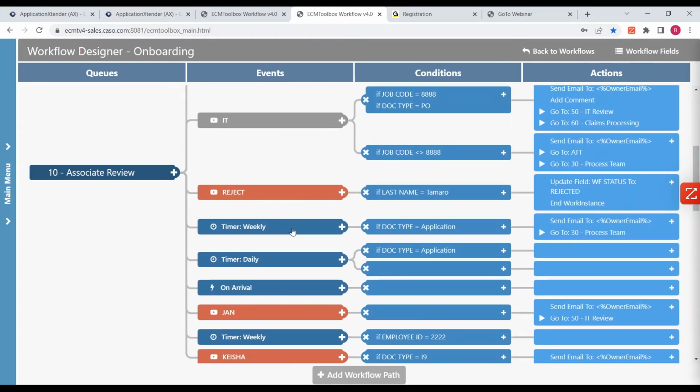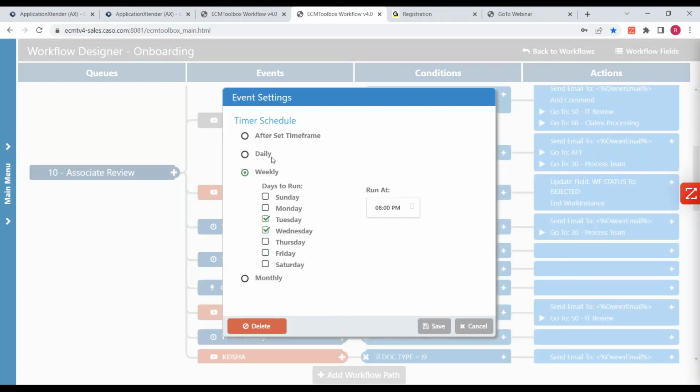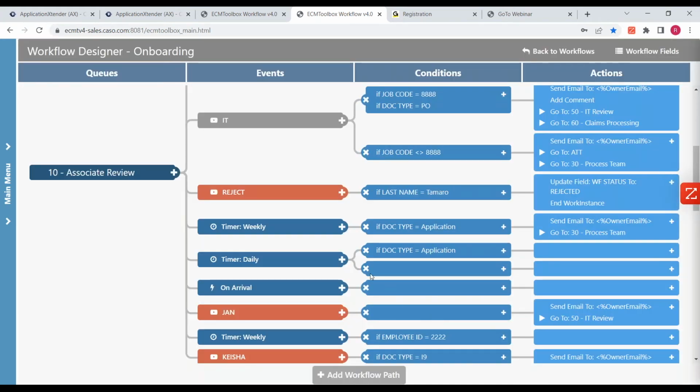And it moves through. I can even do timers, such as if it hits a certain date, or a daily or monthly timer, then the timer will kick off. And from that timer, actions will take place. Maybe I change the document type or the status of the record, and I'll send an email, and I might move it out of the queue because it's sat in that queue for too long.